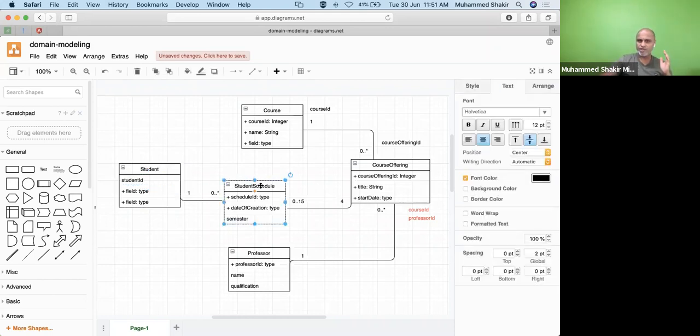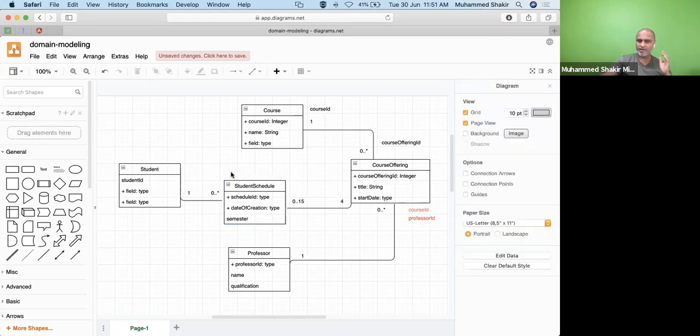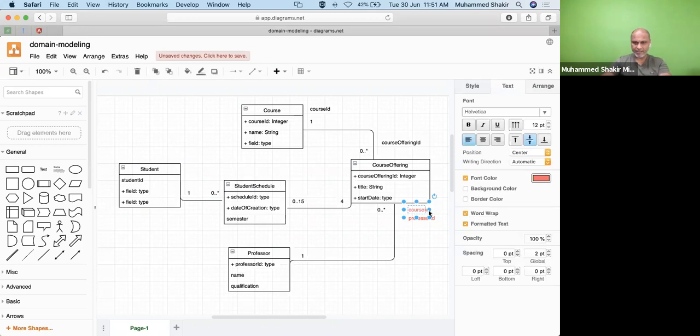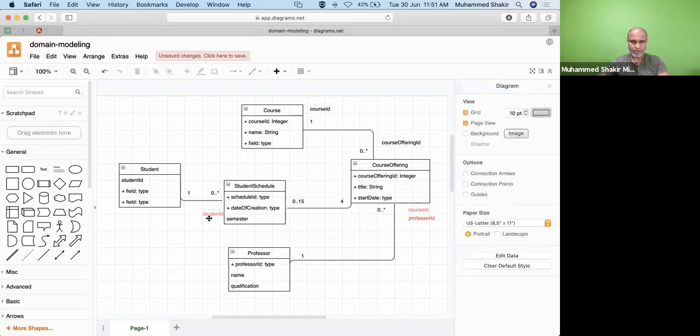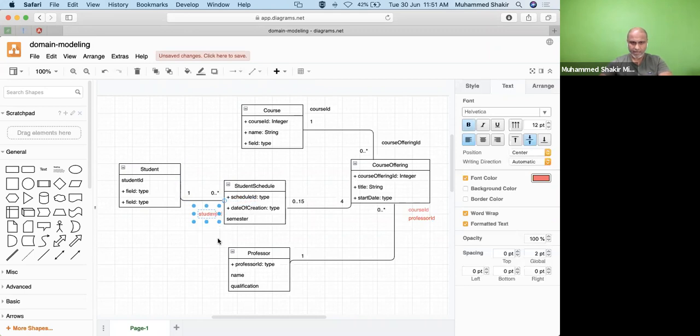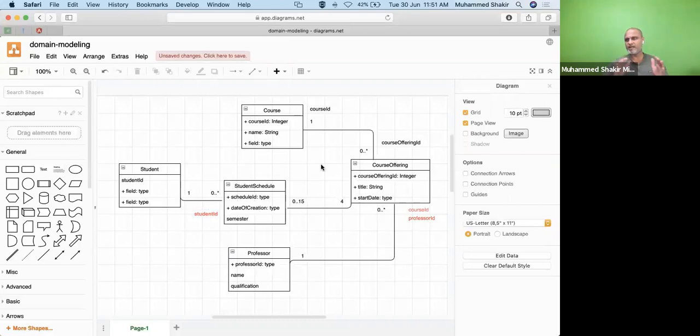Now in student schedule, what will be the foreign key to identify the student? Student ID is a foreign key, isn't it, friends? Yes. I will have student ID here. Now the most interesting part of this entire game starts.